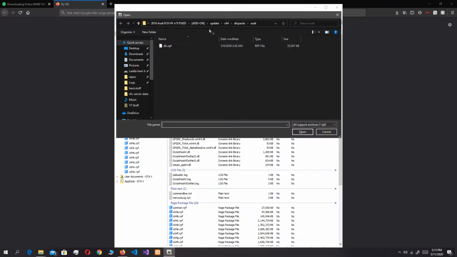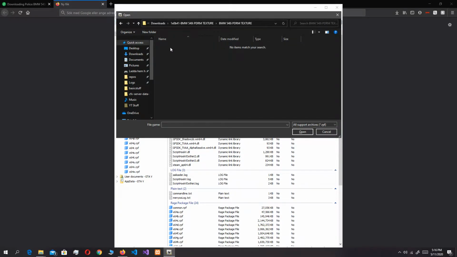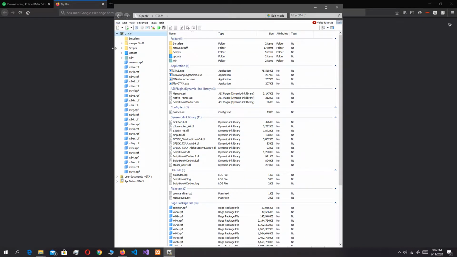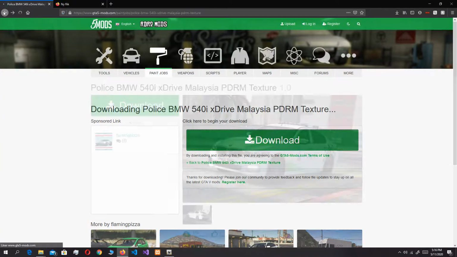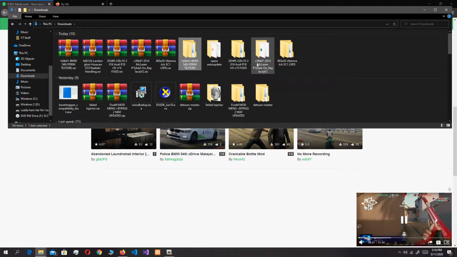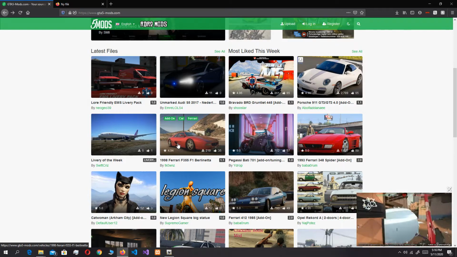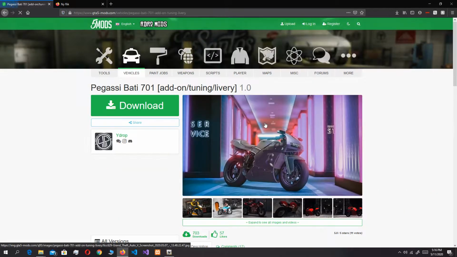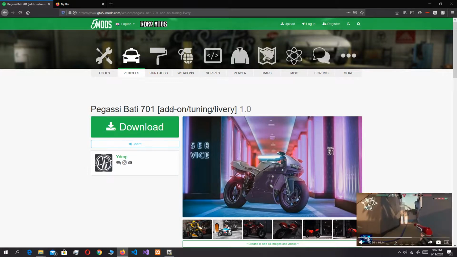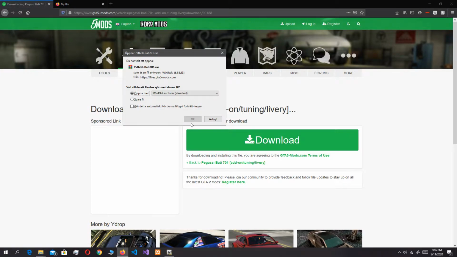Let me just do that. Then go to the car you just downloaded, that's mine. And then, oh yeah, RPF file. Oh, yeah, I forgot that. I'm pretty sure that's just the textures, maybe. I'm going to get a new one. Okay, maybe like this one. Add-on, yeah, it says add-on. If it says add-on, then it's probably going to work.